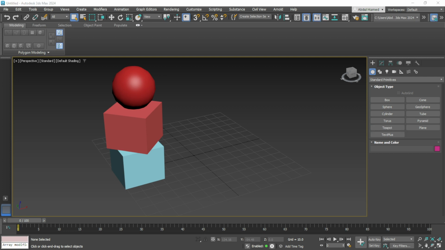To begin with, that's how we create an object in 3ds Max. It's under the Create tab. Then you select one of these options depending on what you want to create. In our case, we want to create an object which is a box. So right here we see two boxes.